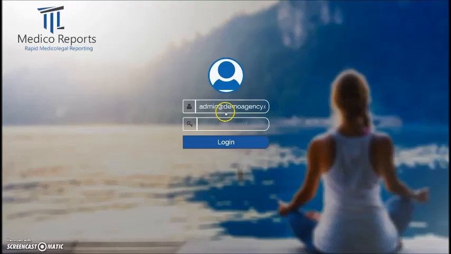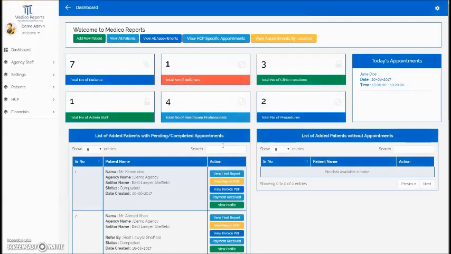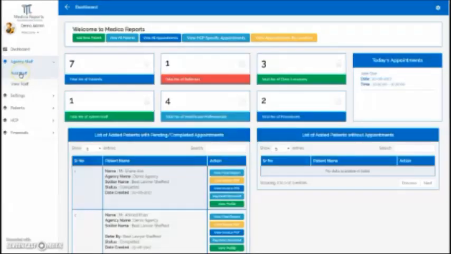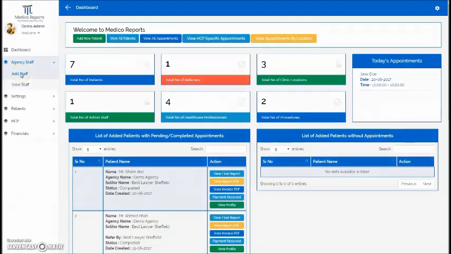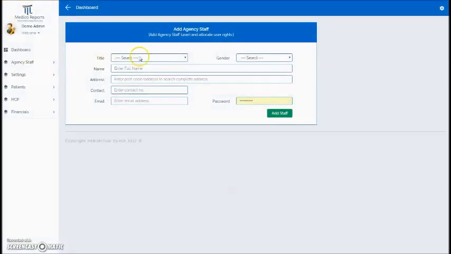In order to add a staff member and to create a staff portal, navigate to the Agency Staff tab on the left menu. It expands and gives you two options: to add new agency staff or to view already added staff members. To add new staff member, click on the Add Staff. A form will open where you can add the staff details.